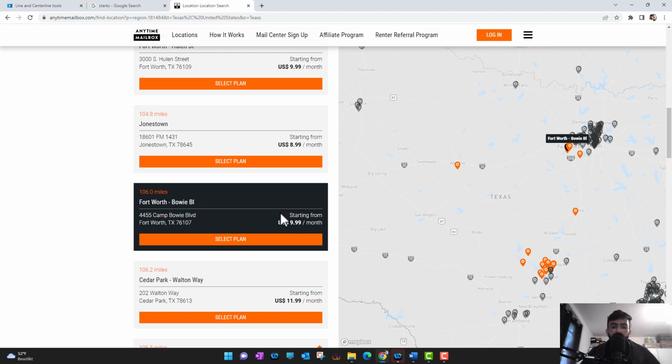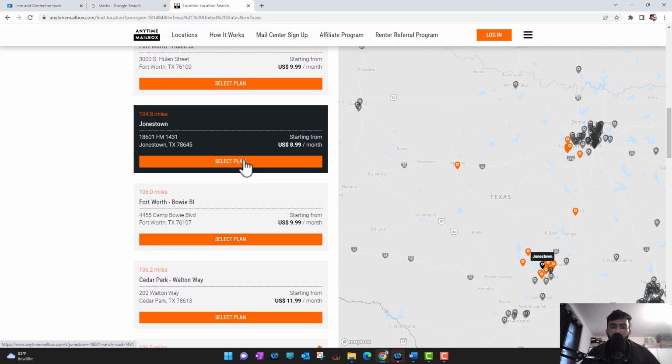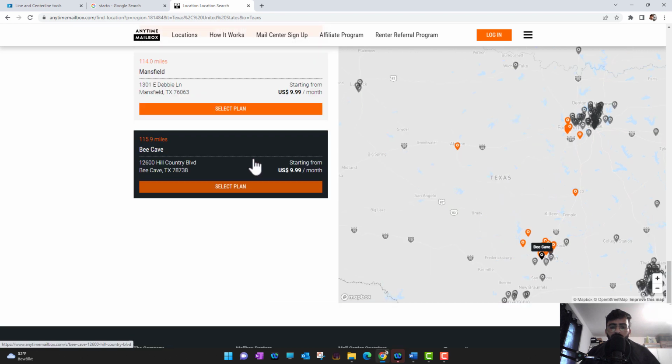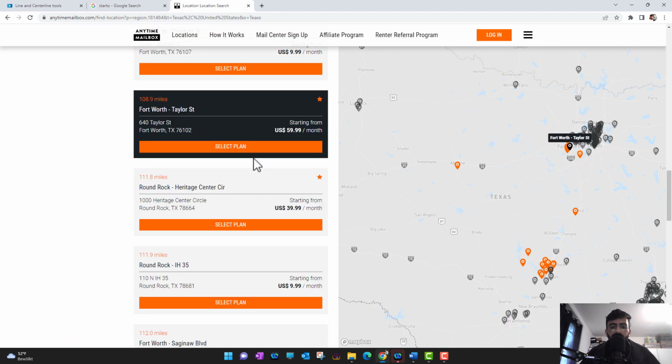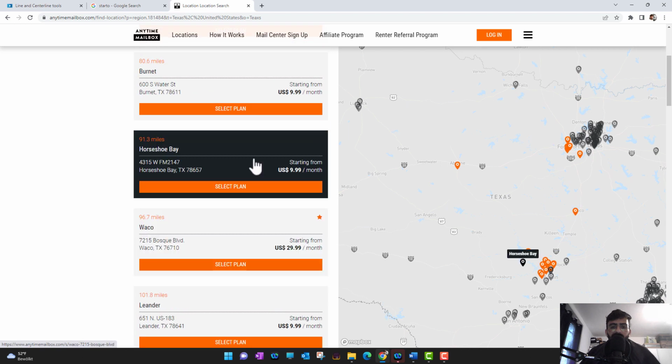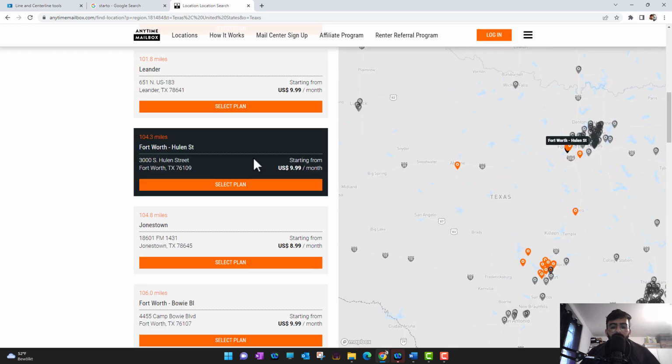Whatever plan you want to select, you can choose. I'm going to go with the cheaper one, or maybe this one. This is Jonestown, so this also looks fine. Or if I can find a cheaper one, maybe I can go with that one. Let's go with the cheapest one, which was 8.99.